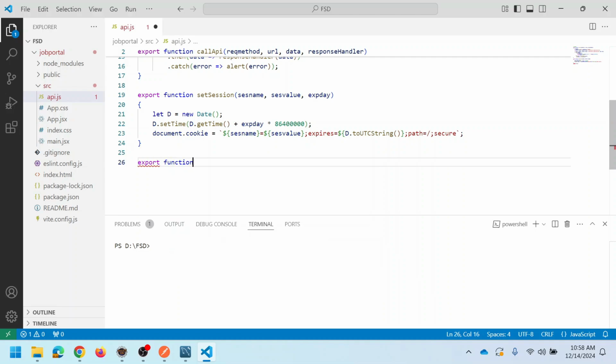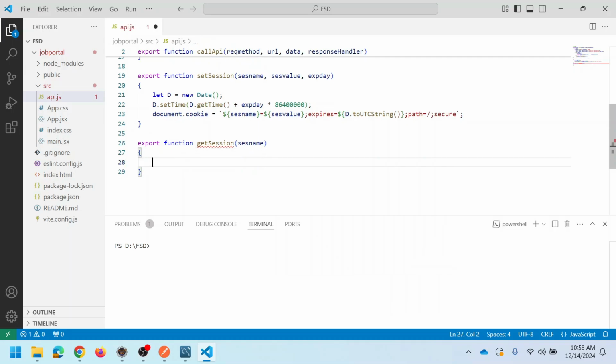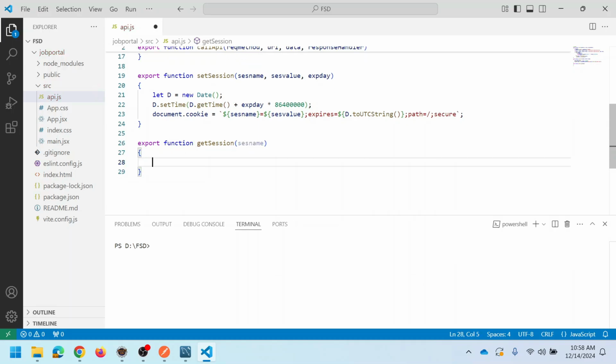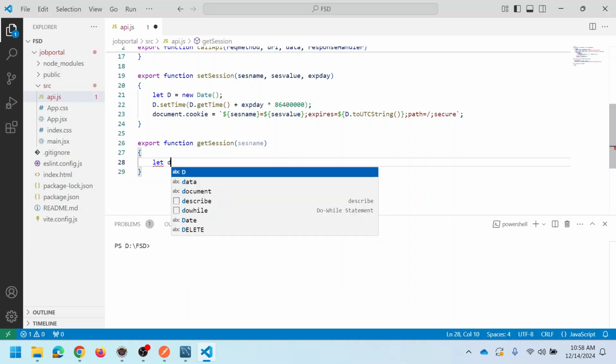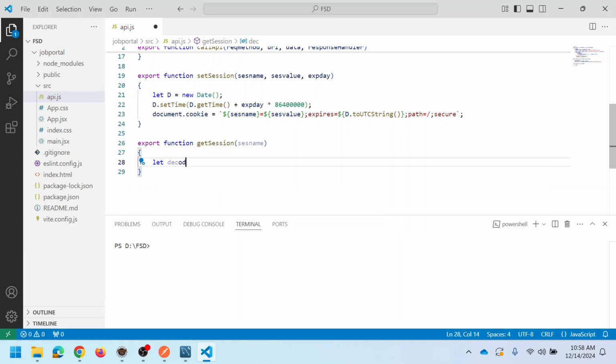Export keyword function and name the function as getSession. This is to read a value from cookies and pass the session name as a parameter. Based on the session name, we can retrieve the value from browser cookies. So let's create an object for decoded cookies.